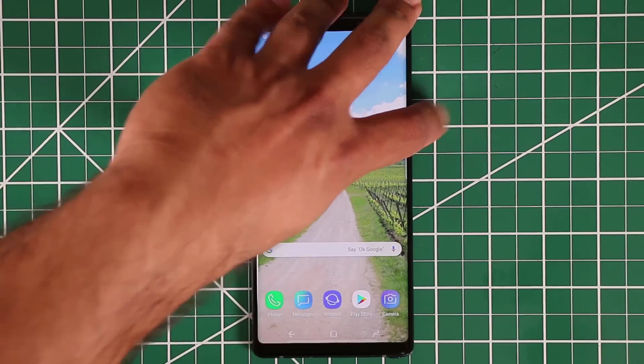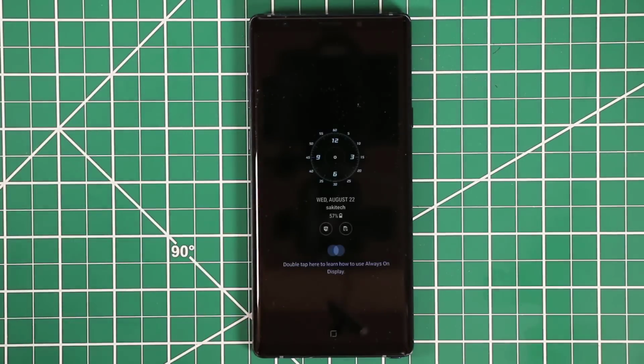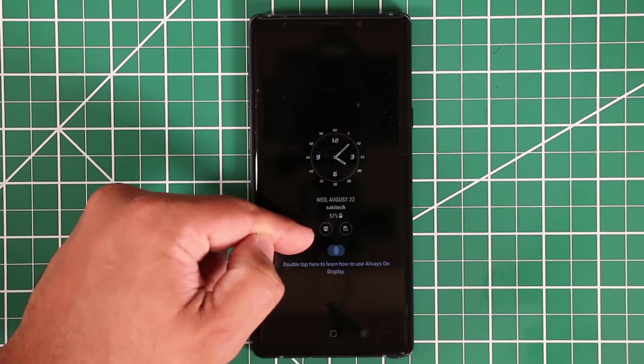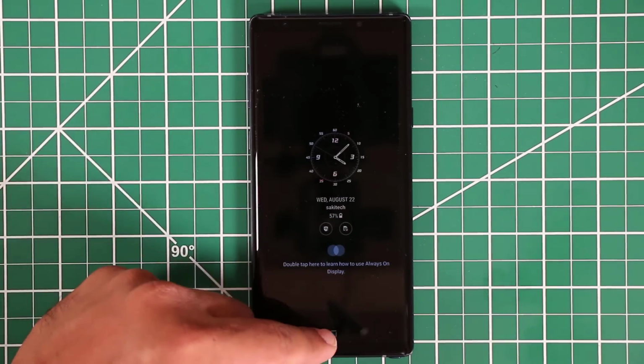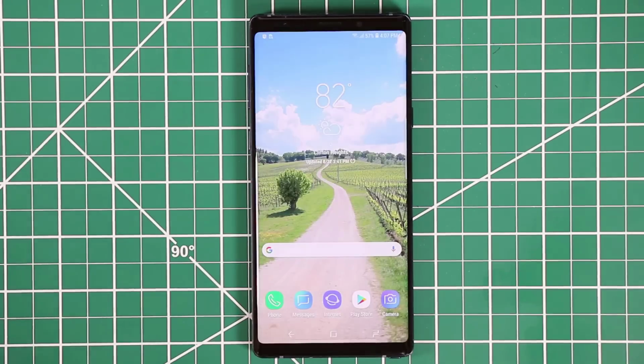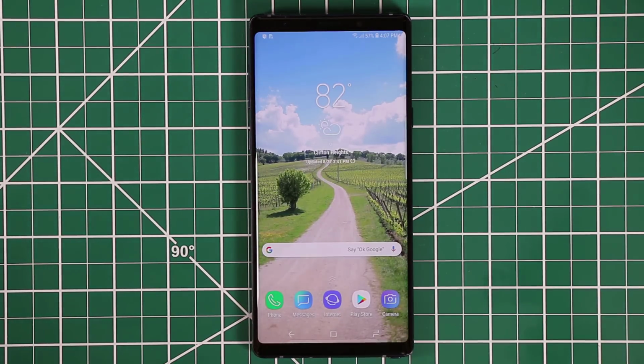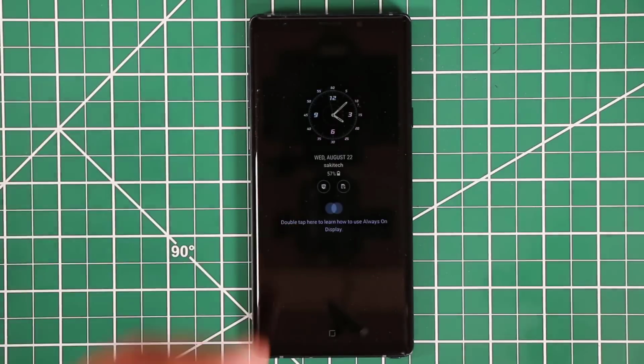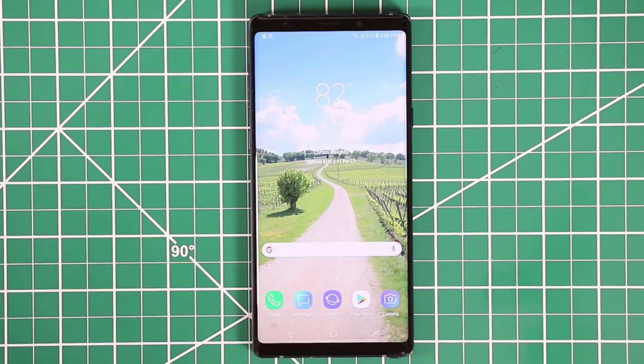Now if I turn off the phone and walk away, boom, you've got a beautiful looking always on display, a clock, date, your signature, the battery percentage, and notifications at the bottom. All right, that's the always on display. When you turn off your phone, if nothing is happening, it pops right up and it is fully customizable.